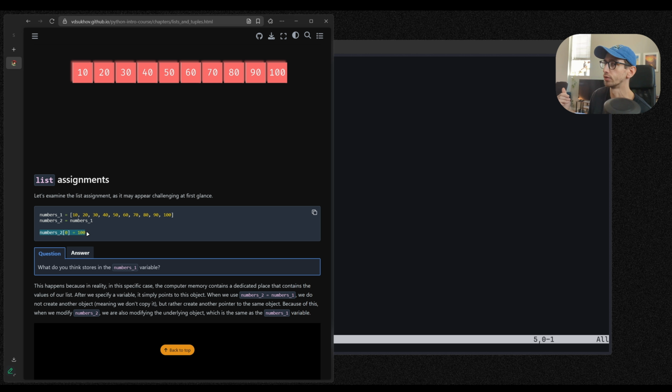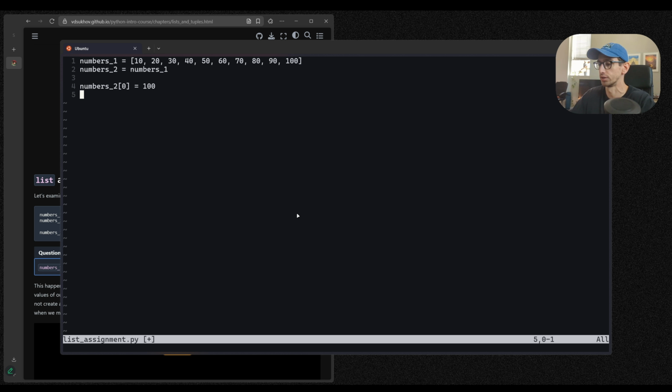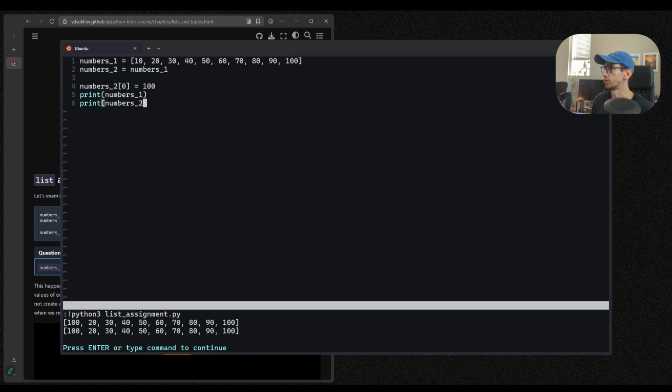But in reality, here is the answer. Numbers1, even though we didn't touch numbers1 explicitly, will be 100, 20, 30, and it's not very obvious why it happens. We will see, but let's just verify that it works this way. So this is our program, and we need to print numbers1, and let's also print numbers2. And now we see that both of them are equal, and sometimes it can lead to problems when we are writing programs.